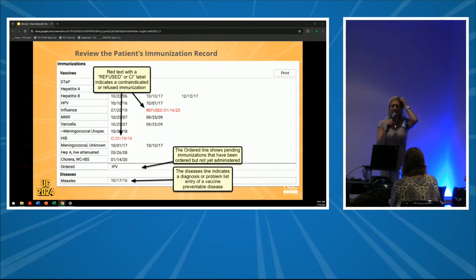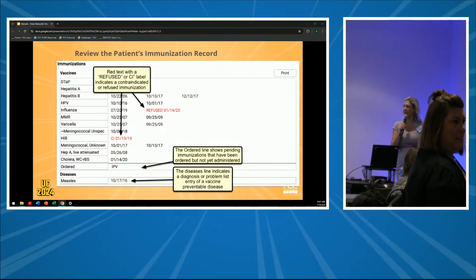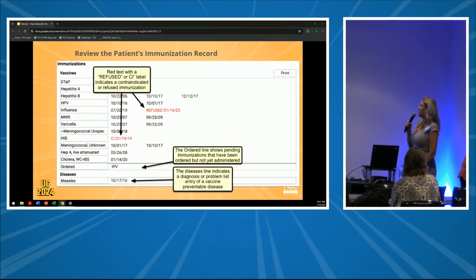Okay, so the first step, we're going to review the immunization record. So you're in your visit, you're looking at the immunization component. So here I can see they've refused the flu vaccine, all in caps in red on that date. I can see a contraindication under the HIB entry there, also in red. I can also see that IPV has been ordered but not administered because there's no date there. So we can see that's out there, ordered and pending.